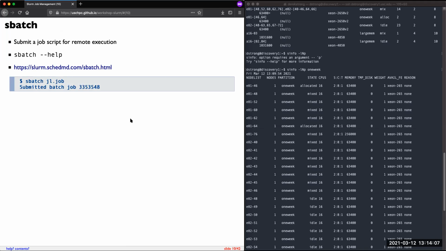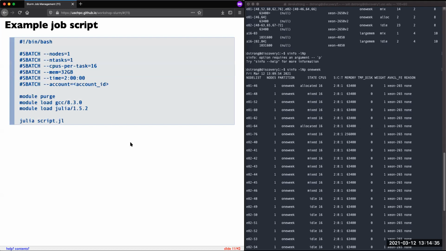If you have a job script set up, you simply run sbatch and the name of that job script. If your job script is set up correctly, you'll get this output. It'll say submitted batch job, and then it'll give you the job ID. If there's something wrong with the job script, maybe there's a typo, or maybe the resources requested don't actually exist, then it'll give you an error message along those lines. Here's an example job script, relatively simple, a multi-core job for running a Julia script.